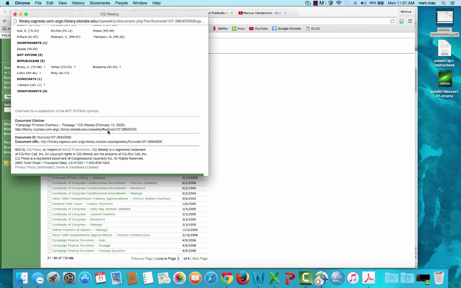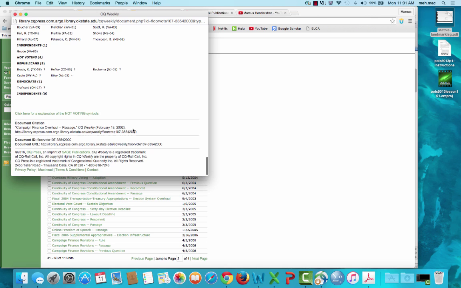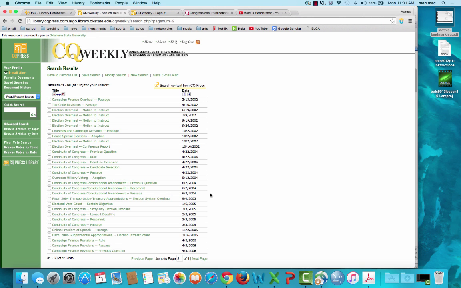2002, floor vote 107, so that must be the 107th Congress. I think it is. It's 107 down here. So let's just make sure that that is right. So we've got February 13th, 2002, and it's HR 2356, and I think it's the 107th Congress. All right, we're going to take this and we're going to go to another database and see if this one will work for us.